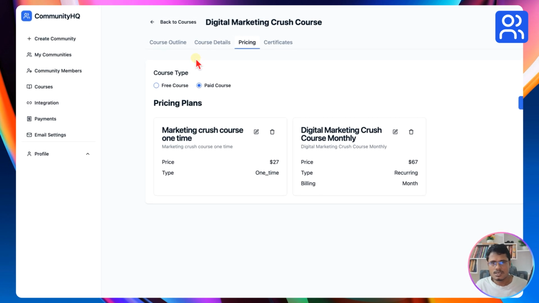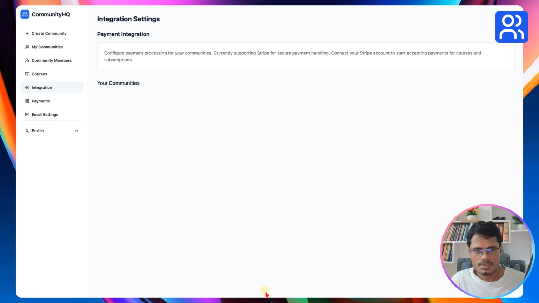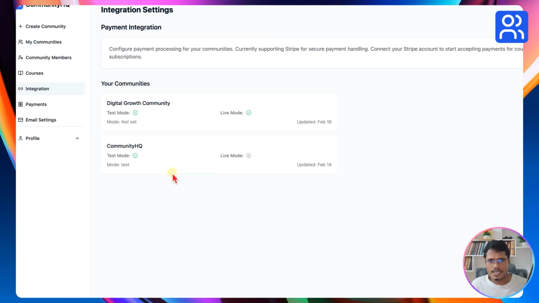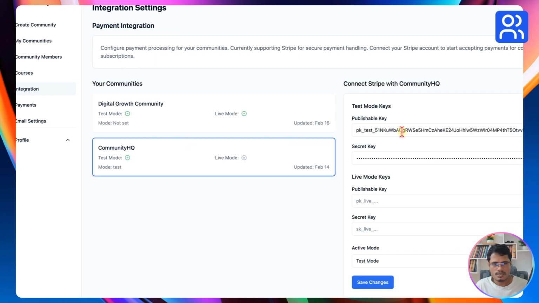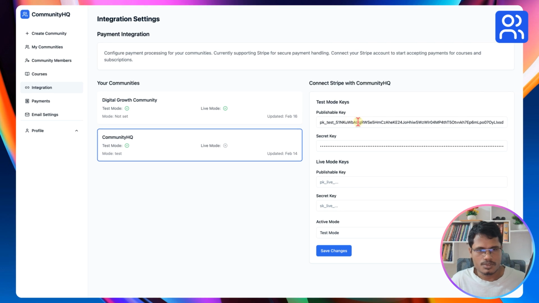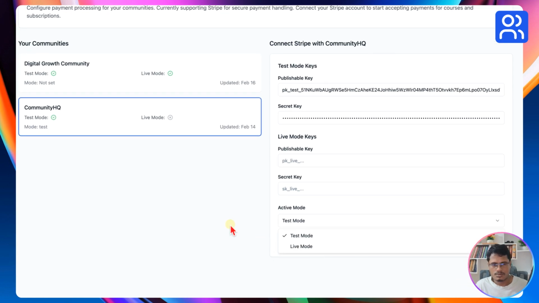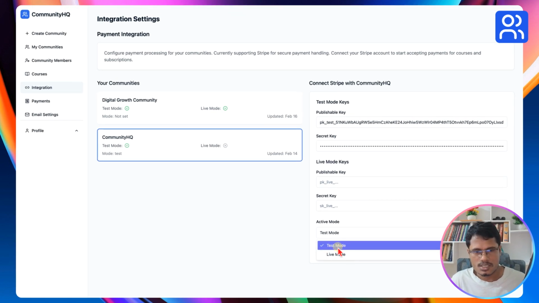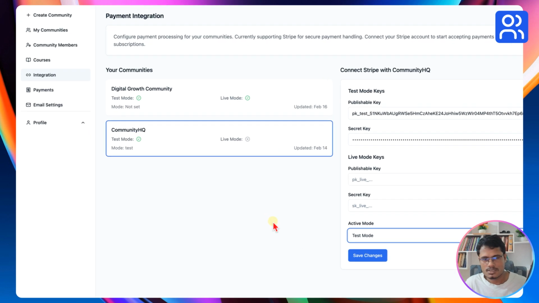And here in integration, you can add your Stripe. Let me show you just in a moment. Okay, so you will see your community name here, or you just need to click here, and then you will see your community option to put your Stripe API key. Okay, so this is really easy. All you just need to do is grab the API key from your Stripe, and you can put it here. You can set it to test mode or live mode. Okay, so if you want to test your purchase or product, whatever, then you can set it as test mode, and once you're done, you set the live mode.